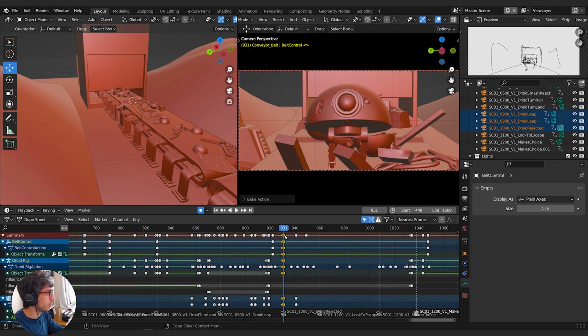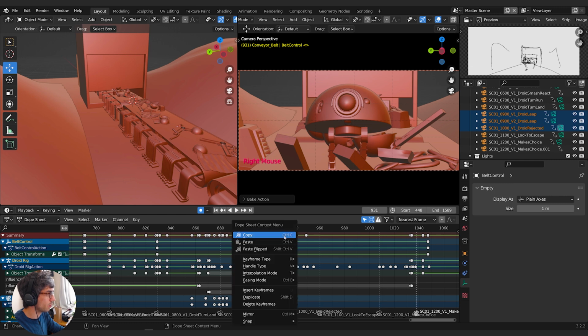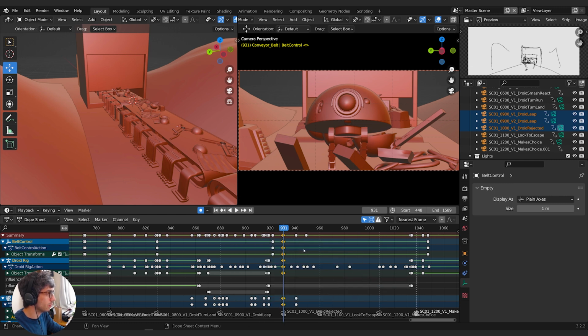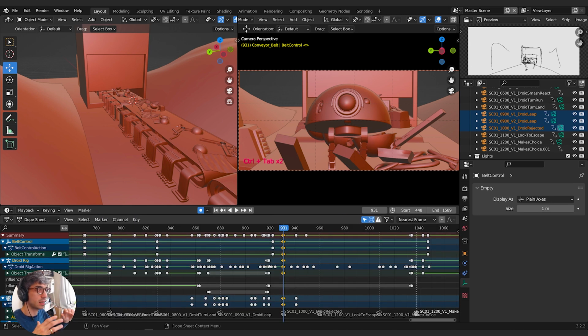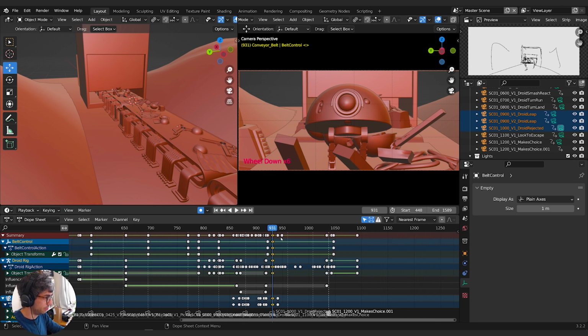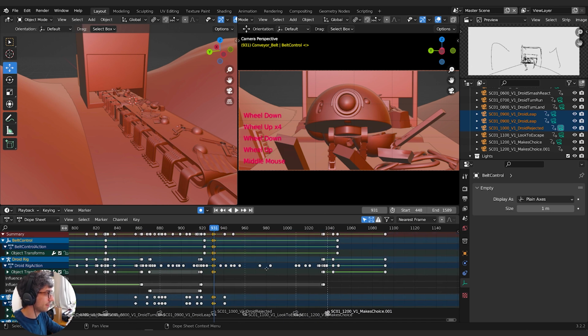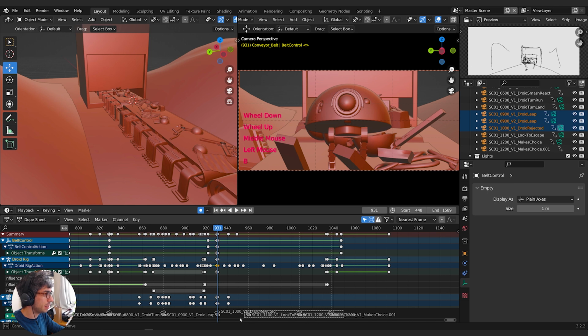Now what I can do is with all these guys picked, I'm going to right click on them and go handle type free, and that will turn them into a free handle, which basically means that if I pull them apart, it's not going to change the curve. It'll just keep it as is. Now what I can do is I can come down here. I can B to box select these cameras right here. These are all the cameras that happen after this section.